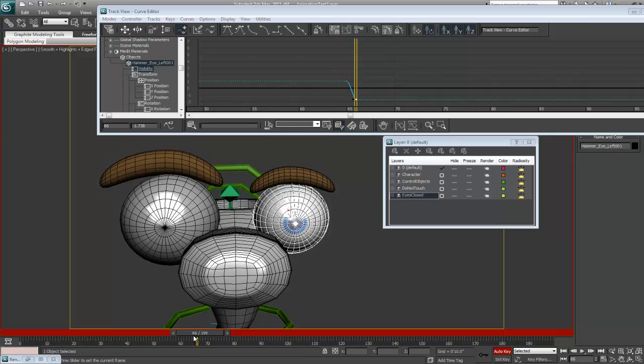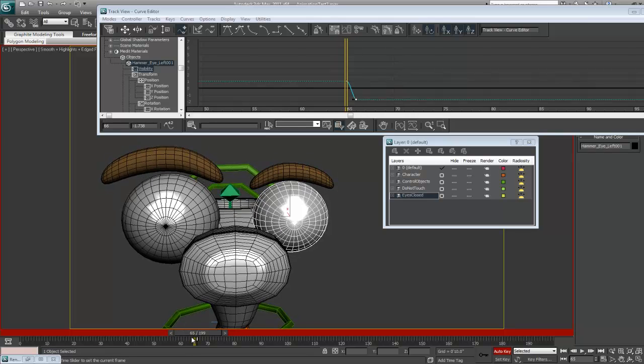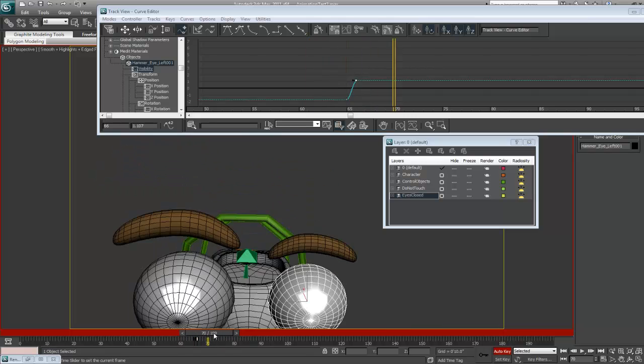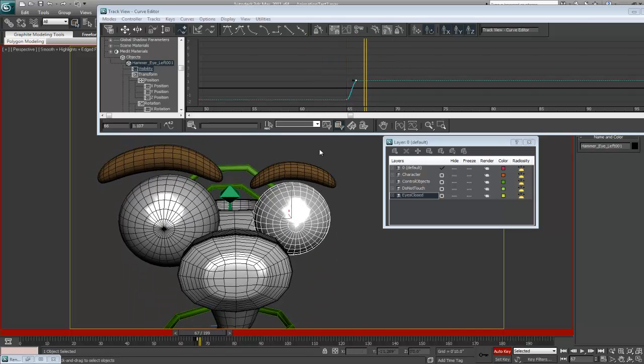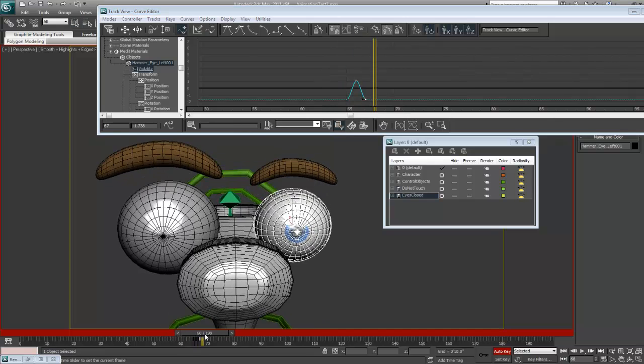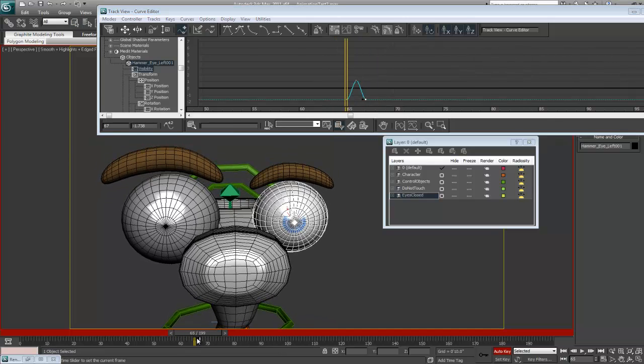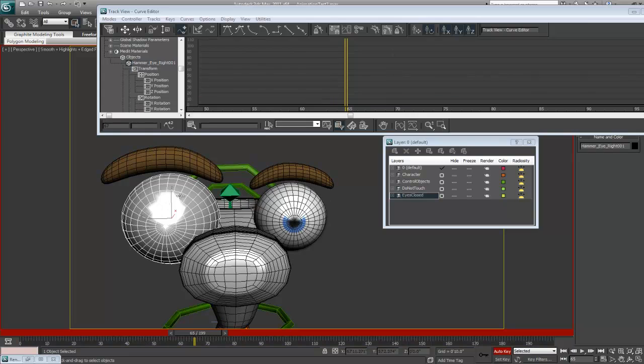So we got them on, and actually we want this reversed. We want this key to be below, and this key to be on. Okay, and the very next key, we want to be right back onto invisible. Okay, there's one. And now the great thing about this is we have one blink done. We can paste this all the way anywhere we want along the timeline.